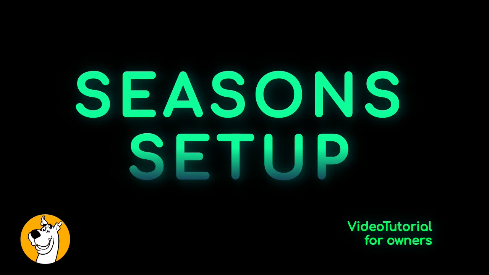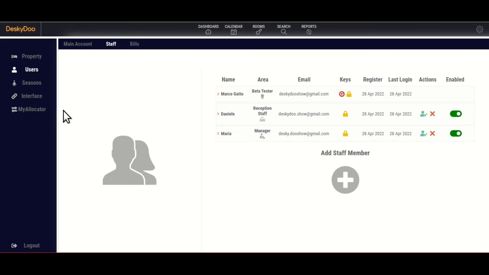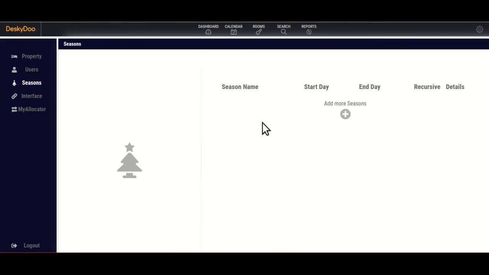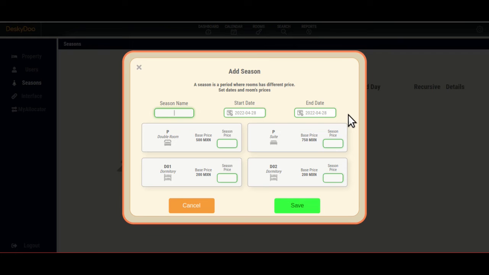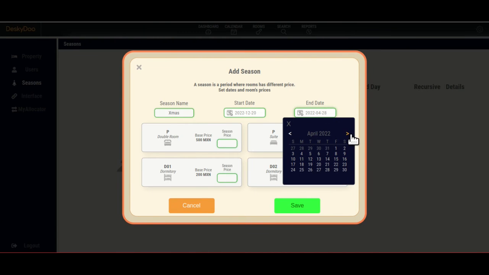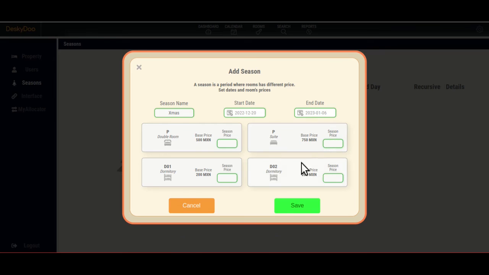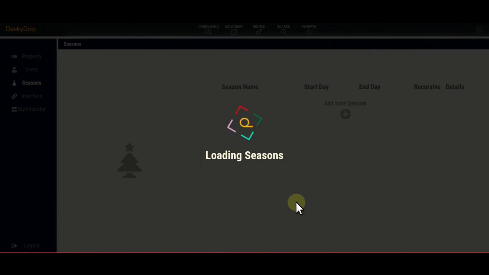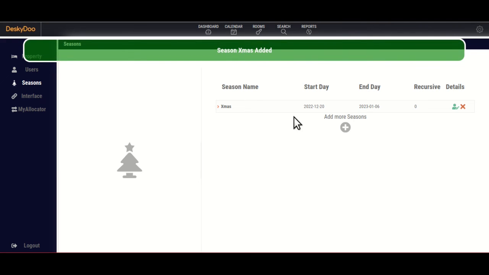You can find Seasons configuration in Settings and click Seasons in the left menu. When you add a season, you just need to specify a season name, a start date, and an end date. You can change the price for every single room. If you leave the value empty, the base room price will be used. Clicking on the season, you see details.